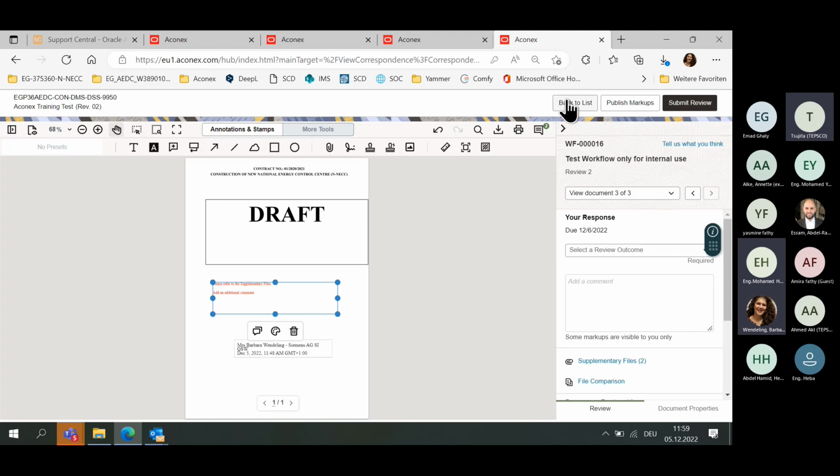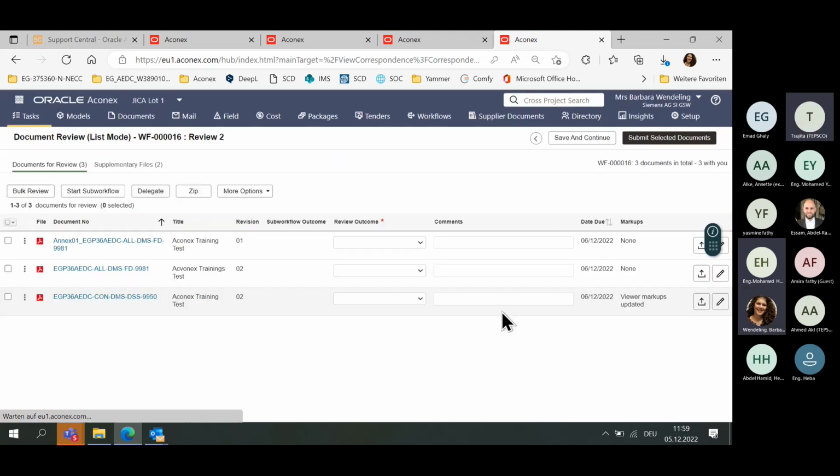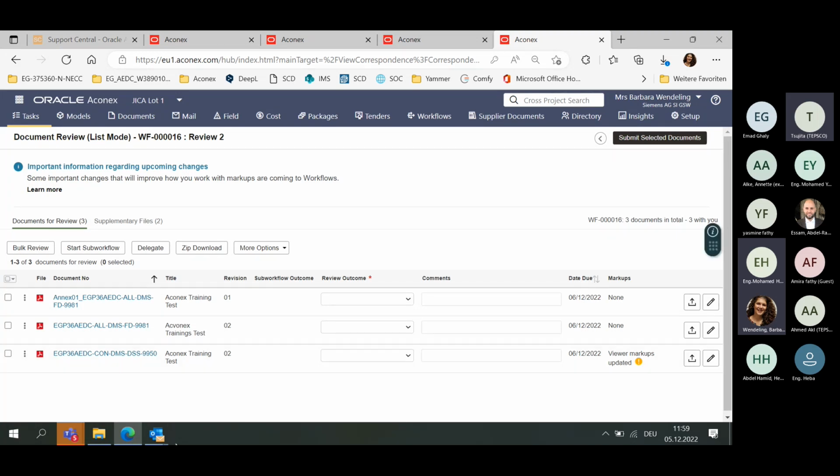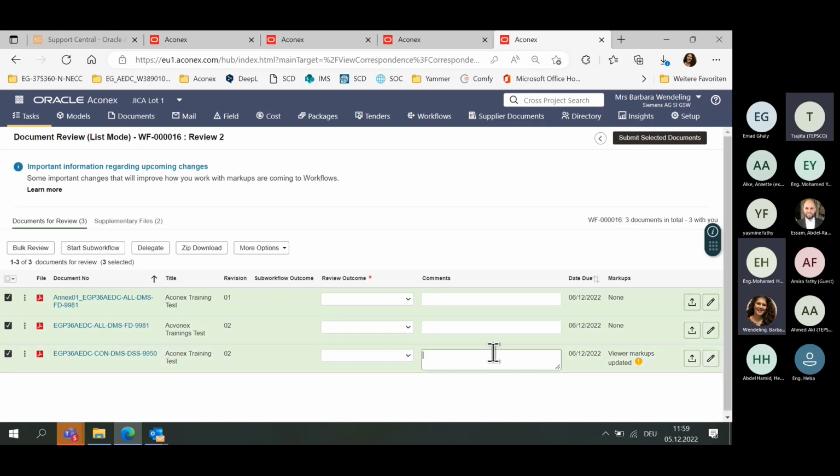I will go back to the list. And now I say, oh, I want to set the review outcome. Now we try it again, maybe we can have a look why it will not work. So we tried only here. So now I set a review outcome and say, okay, the document is approved now.